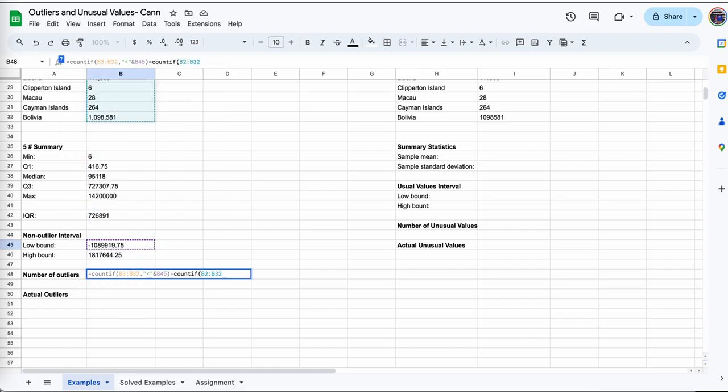I don't want to close parentheses, sorry about that. Comma, this time greater than whatever is in your high bound cell, right? So this part here will count up all the numbers that are less than what's in B45. Sorry, I accidentally put an equal sign there. That should be a plus. And then it'll give everything that's greater than what's in B46, right? So if I hit enter now, it'll tell me that there are 4 outliers.